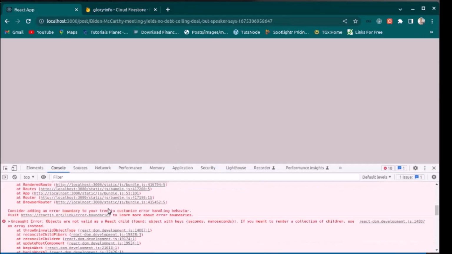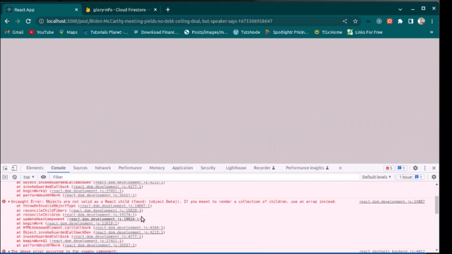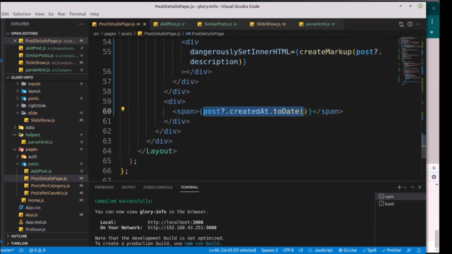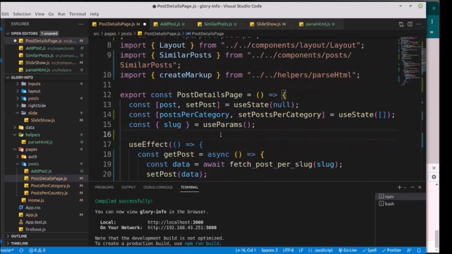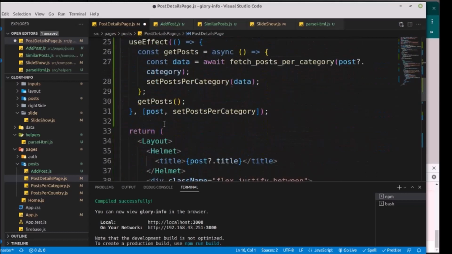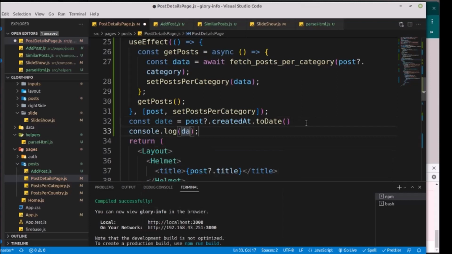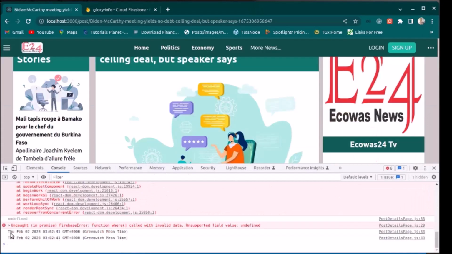Come here and refresh. Maybe it will say that function toDate is an unsupported field, undefined. Is that what the object date is? All right, so let's take this from here and go up here. We will see what this thing contains. Since we have posts over there, we'll put it here: const dates equals this, and we console log dates and see if we can get something from there. So what do we have? Okay, we are getting the dates.